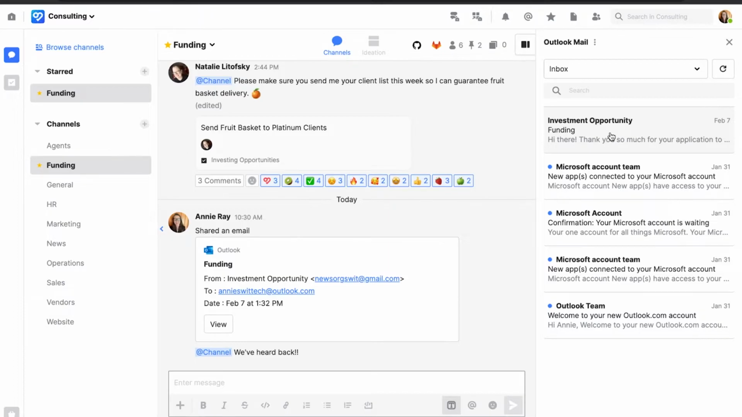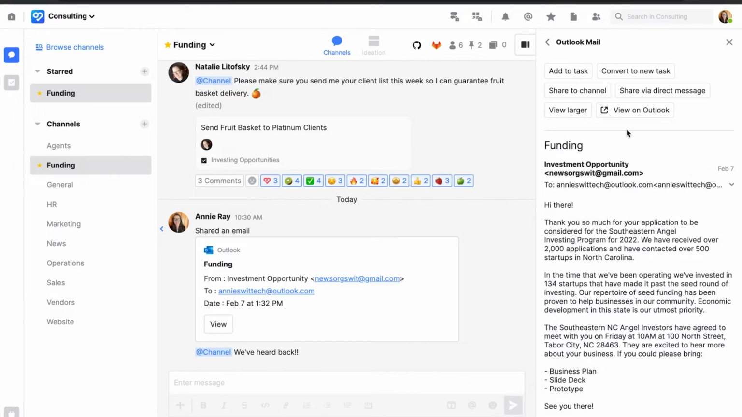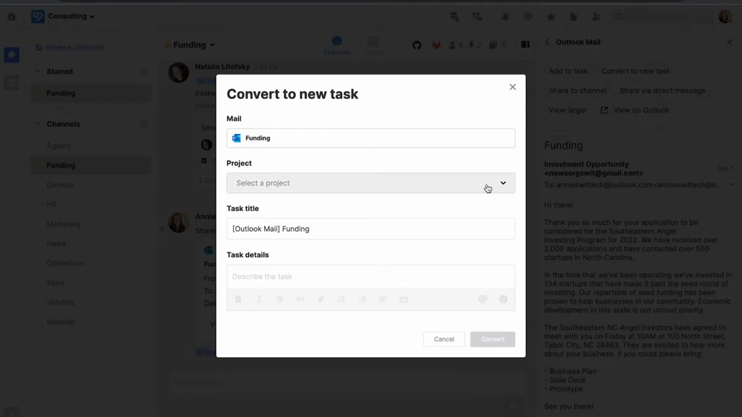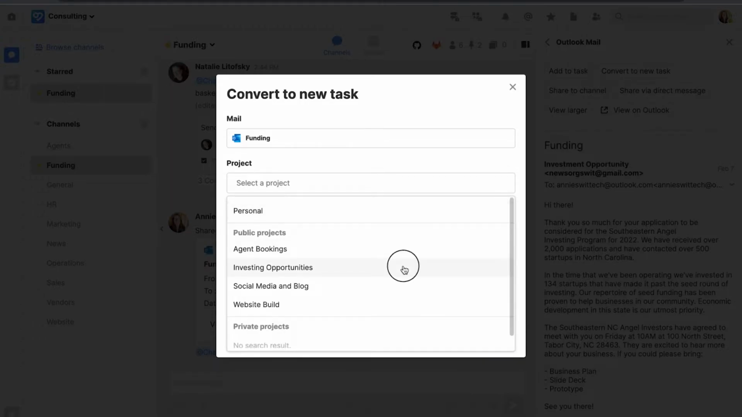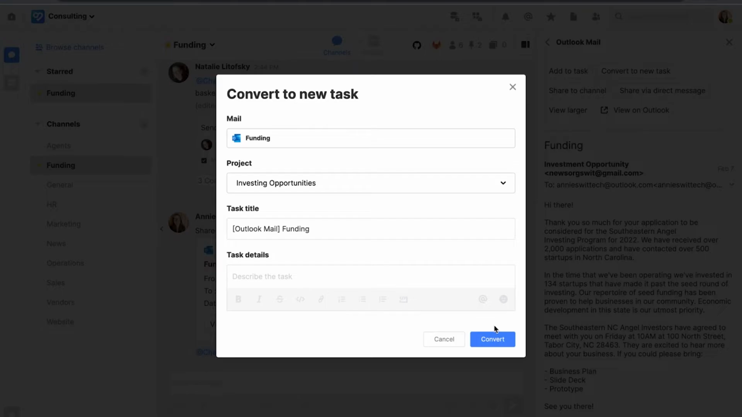So since we have this information and a date they want to meet, I'm going to set up a new task for this. So here in my Outlook integration, I'm going to click Add to New Task, and I will select the correct workspace and project for where I want this task located. The email title automatically becomes the task title, so that's taken care of for me.